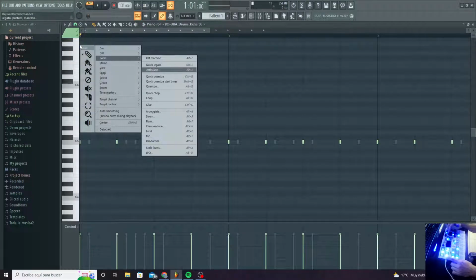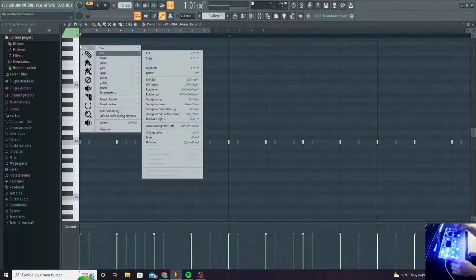So for example, moving with the sliders here, this is slide to move left and right, and this to move up and down, I will be able to cut, copy, delete, you know. It's easy when you get used to work with this.